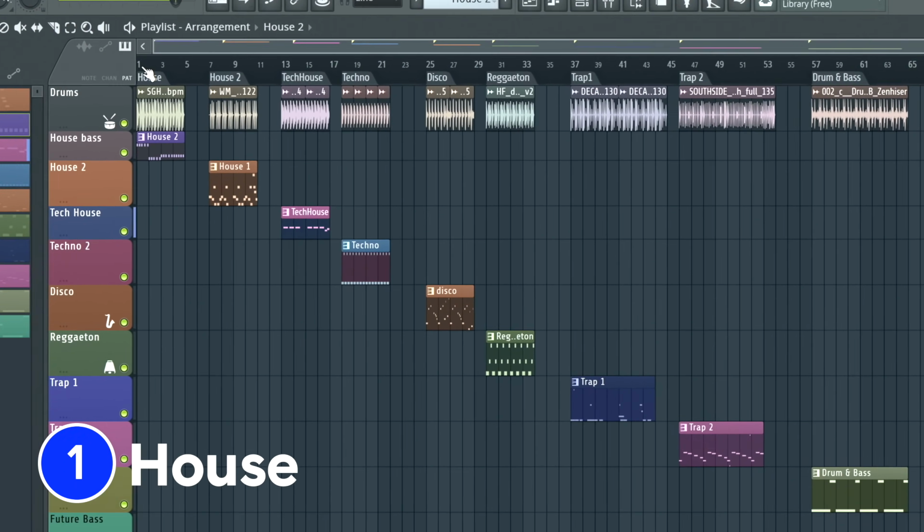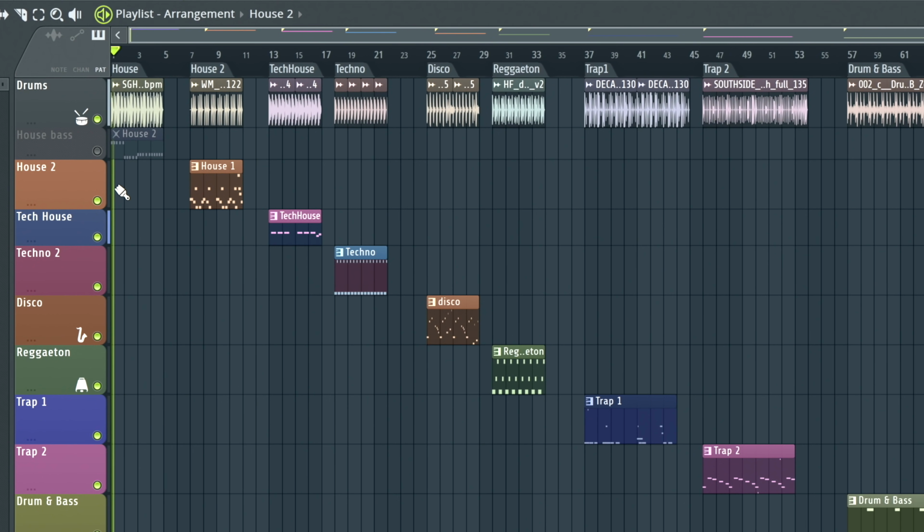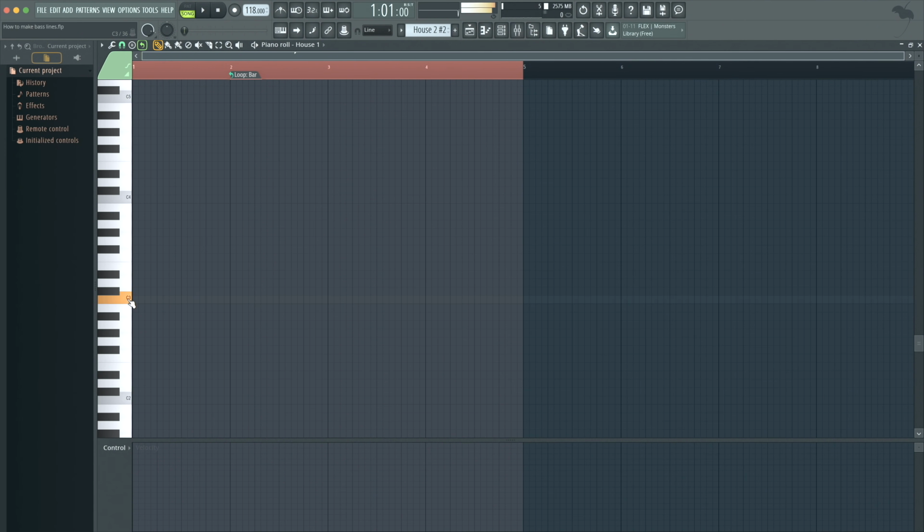Great, so let's start with house. I did two variations for this. For the first variation, we're going to listen to the drums. So standard 4 on the floor pattern. For the bass instrument, I've got an instance of Serum.